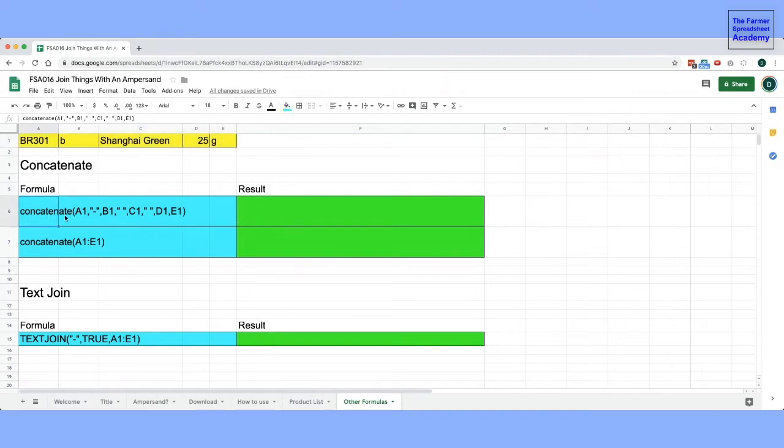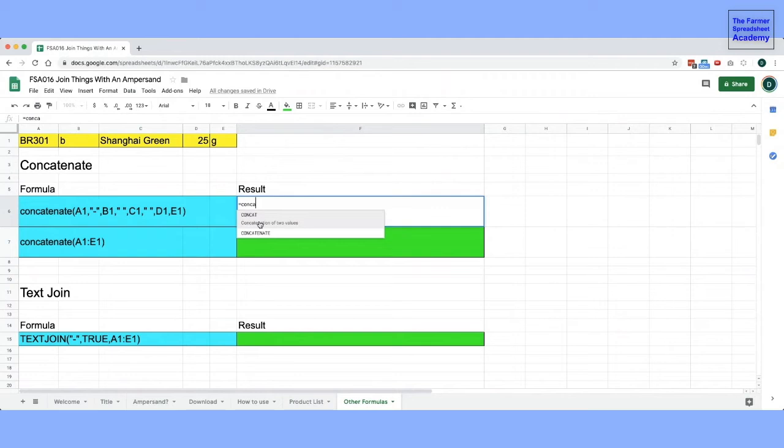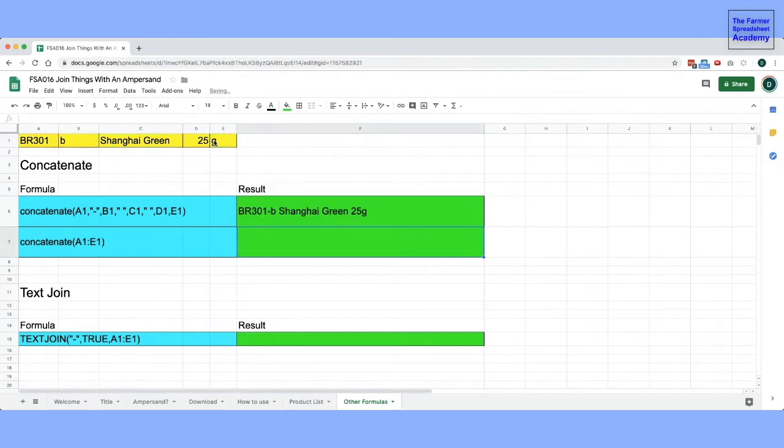Here we have concatenate, and then, so let's just write that, equals concatenate, open parentheses, choose A1, comma, and then we're going to put a hyphen, comma, we're going to choose B2, comma, put in a space, comma, and then we're going to choose C2, comma, and then we're going to put in another space, comma, D2, or actually I keep saying 2, but it's A1, B1, C1, D1, comma, and then E1, close parentheses, and we get the same result we got from the other formula. So concatenate replaces the ampersands with the formula.